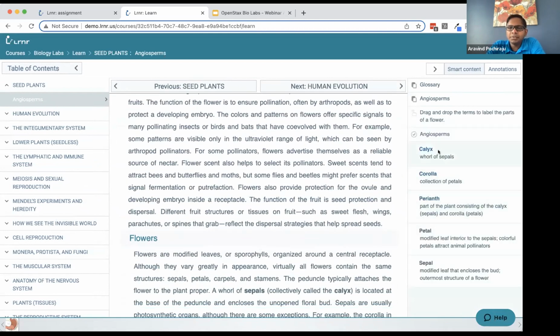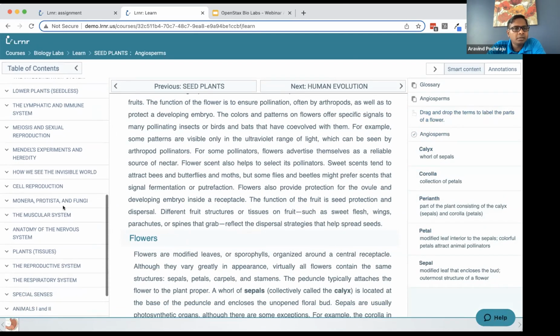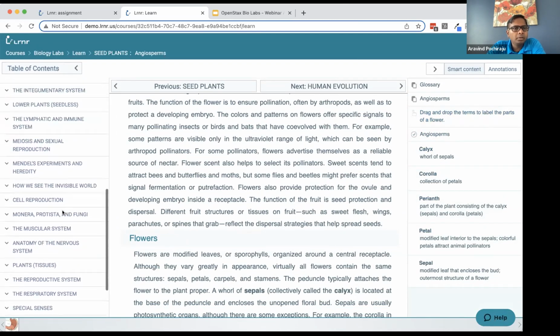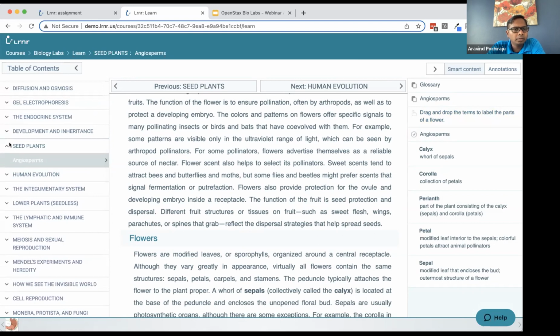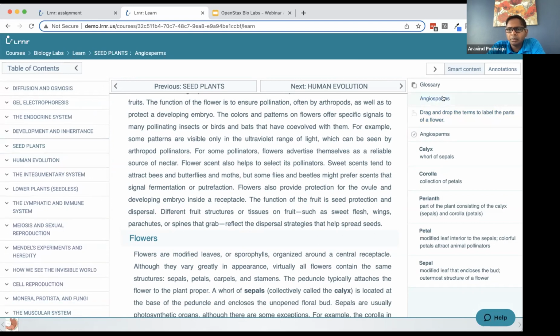So on the right-hand side, you see terms and definitions. There's a quiz. There's a drag and drop activity, and so on and so forth. So let's go to one of these activities.